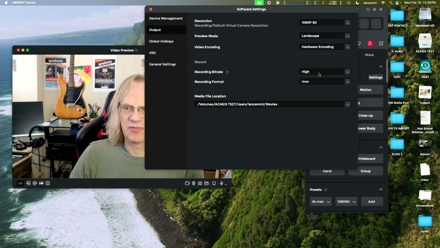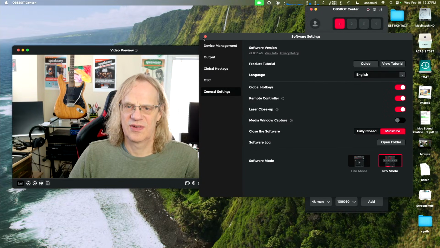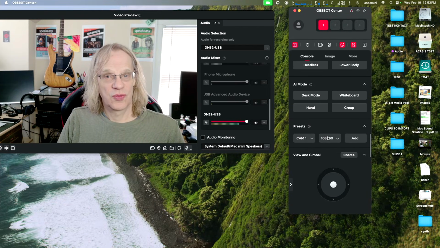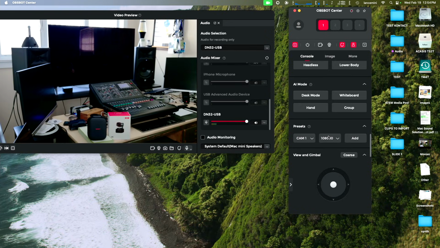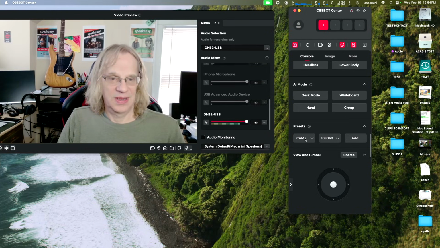And then you got your bit rate, high and low, and record format. I have it in movie for QuickTime movies, and you can tell it where you're gonna place your videos, your clips. So I just got it going to movies in my home folder. So we'll get out of settings, and you got presets you can store with all your settings and the location. So there it goes, went over there, now it's back to me.